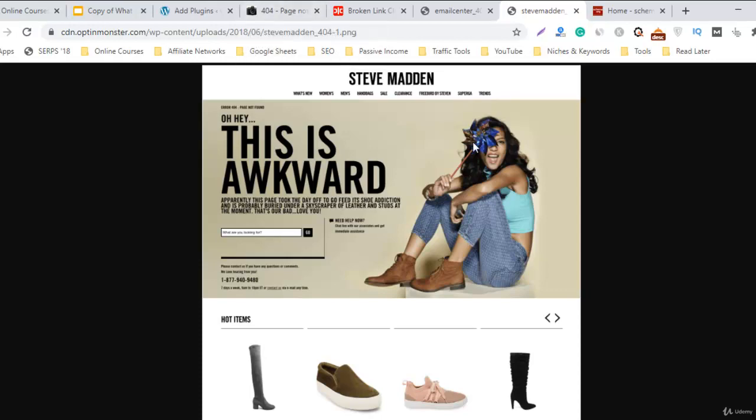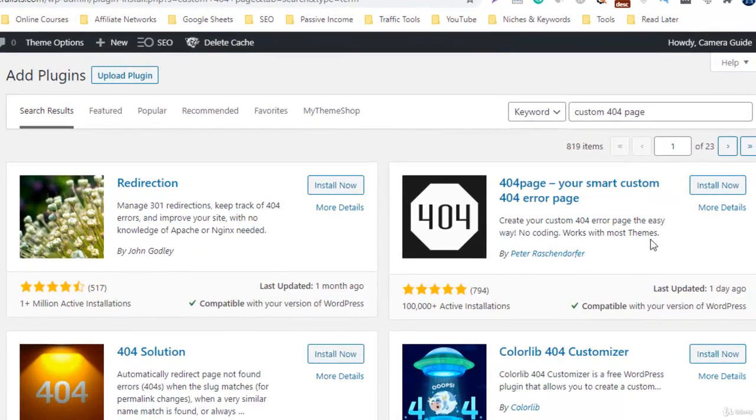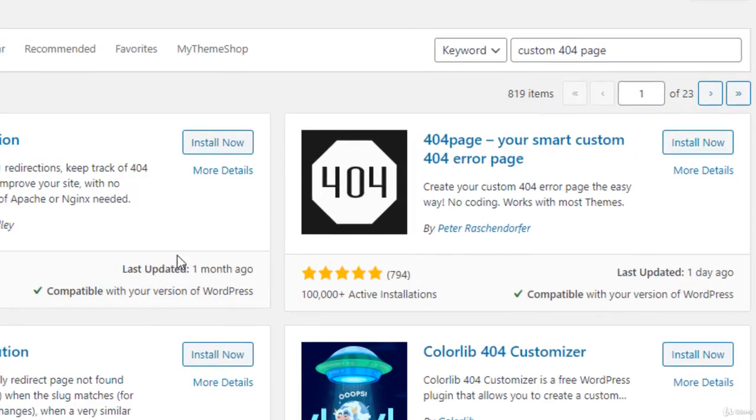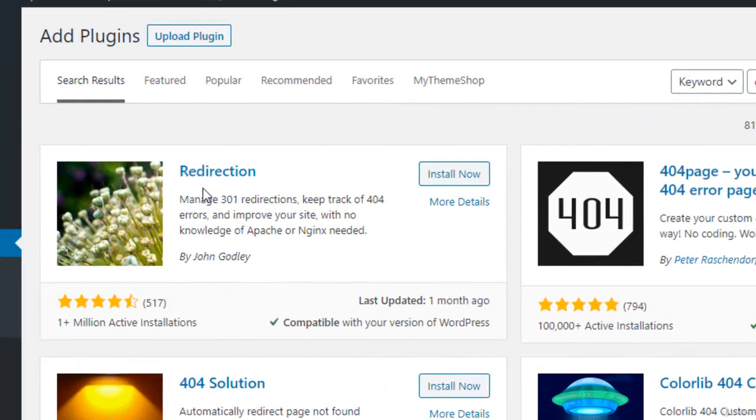And for that you don't need to be worried, because there are plugins in WordPress. For this plugin, you can search for custom 404 page and you will see this page, 404 Page - Your Smart Custom 404 Error Page. So you can create one by simply selecting different designs and templates. You can see this has more than 100,000 installations and almost 5-star reviews, okay?